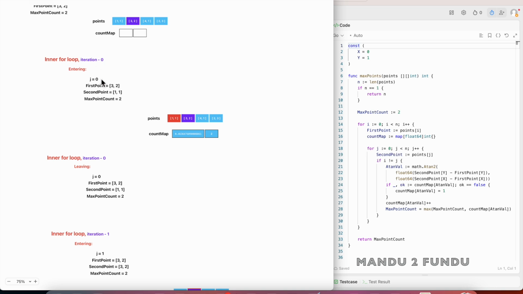In iteration 0, we pick up the second point, which is located at index 0, that is 1, 1. Then we check whether i is not equal to j. In this case it is true, so we go ahead and compute the atan2 value between the point 1, 1 and 3, 2. Because there is no atan2 value already, we create a new entry with the value 1, and then we increment the count. So this is to account for the first point in the line.